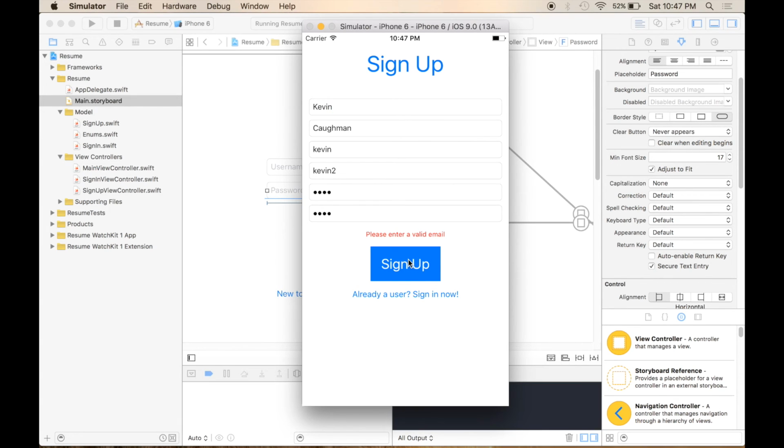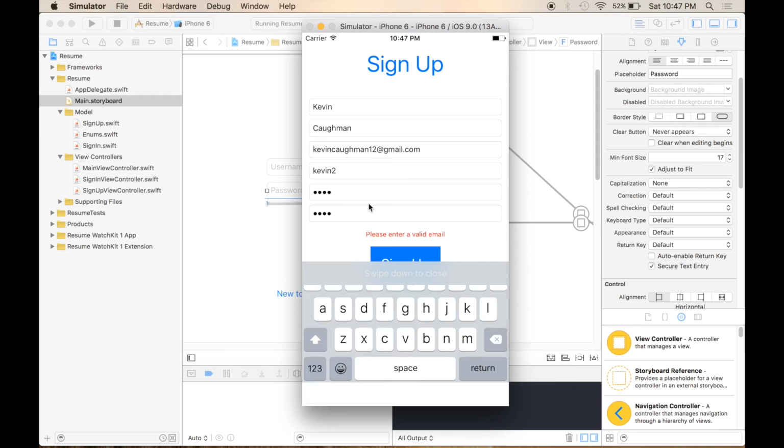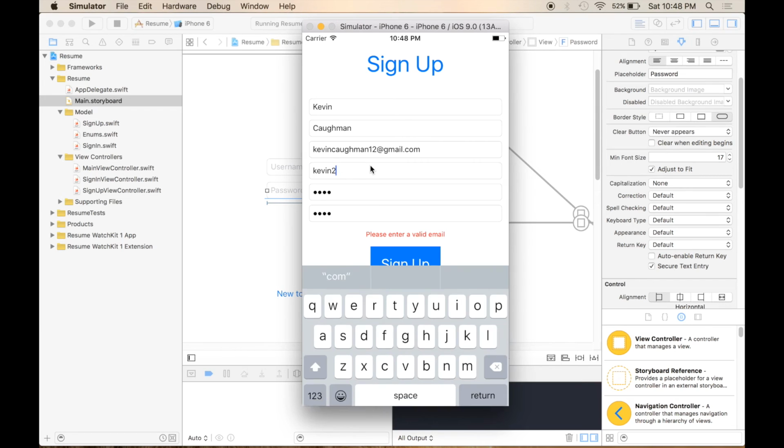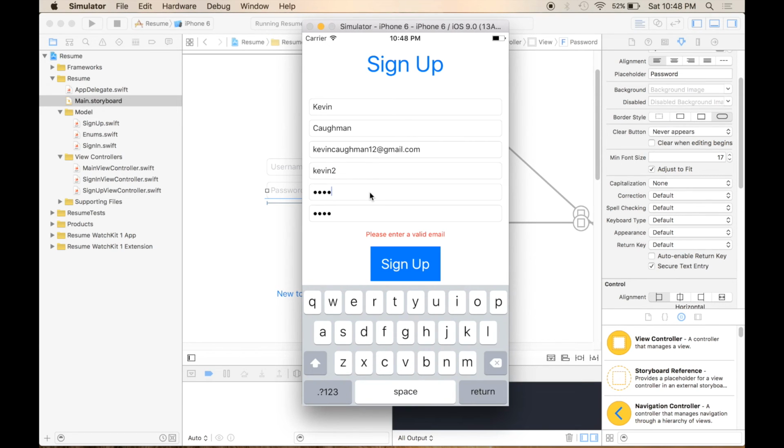Please enter a valid email. That's working. So let's enter in a valid email. And if you guys don't have the keyboard, the other thing you can do, I'm on my MacBook Pro, if you just hit Command K, you can toggle the keyboard. So that's why you guys are wondering why I don't have mine, I didn't have it showing up. So let's go down here.